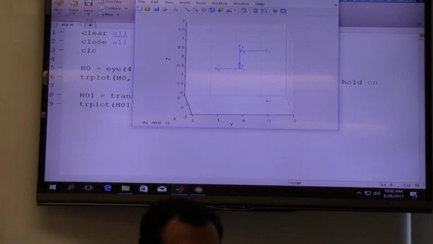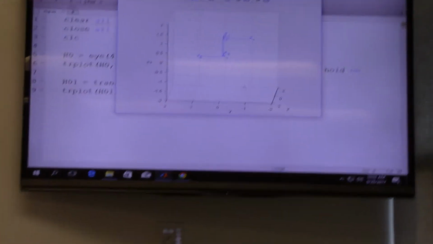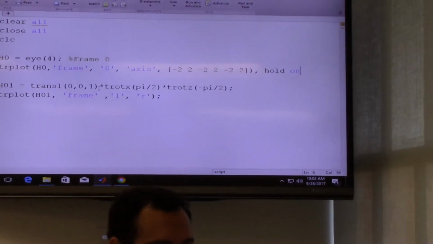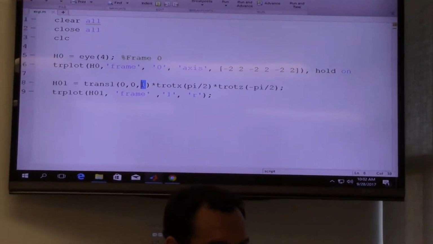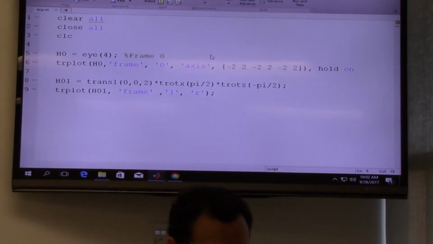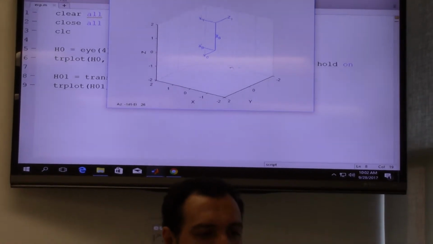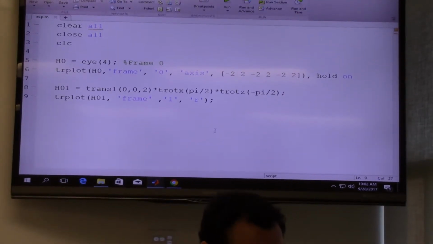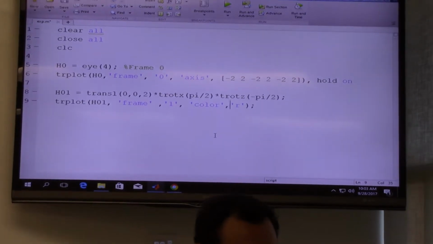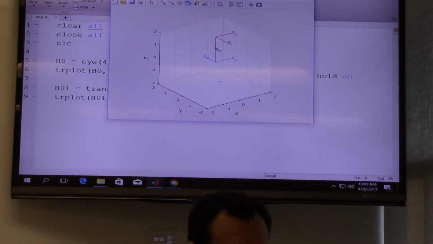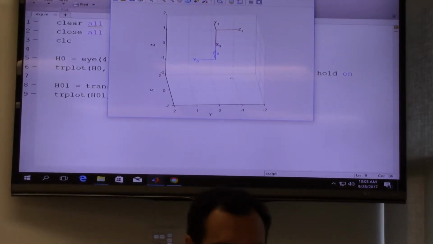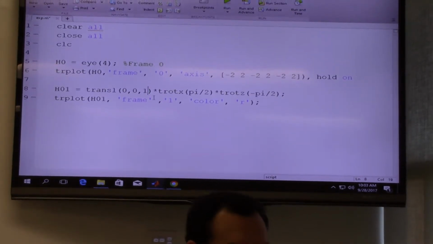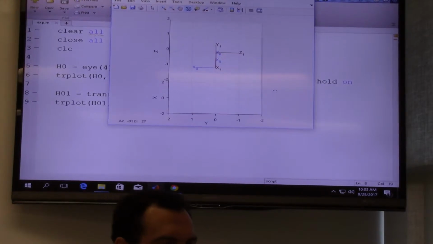Because this is exactly 1 unit, it's a little overlapping, because each of these is 1 unit in the scale. If I really want to make this 2, you'll see the difference. Let me write here color R. Now you have the 2 frames spaced out. In our example, if I make this one, one of the axes will overlap.